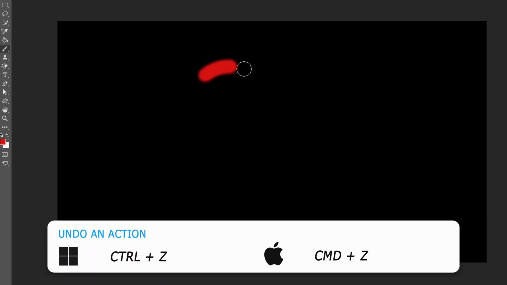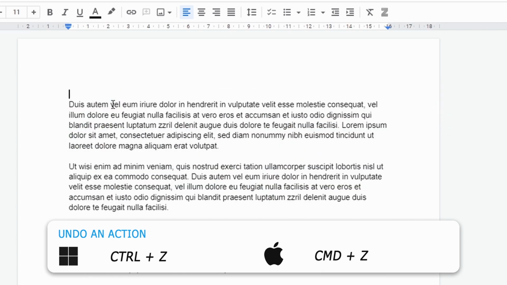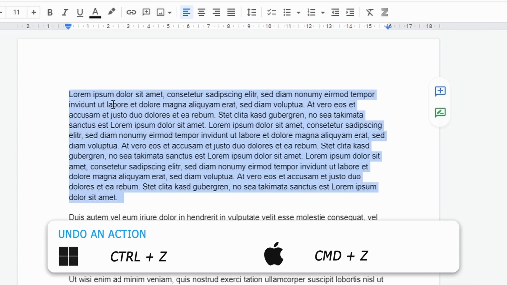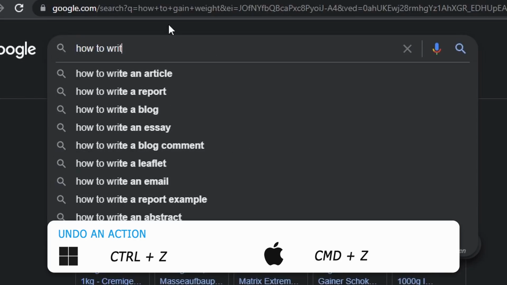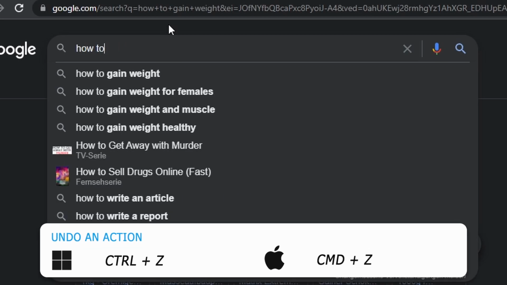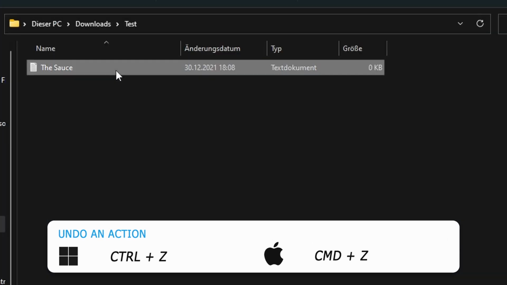Lastly, we have Ctrl Z. Wait, you probably know this shortcut, just undoing an action, right? But do you really use it efficiently enough? Did you know that this shortcut also works in the Google search bar? Or when you delete or rename a file?